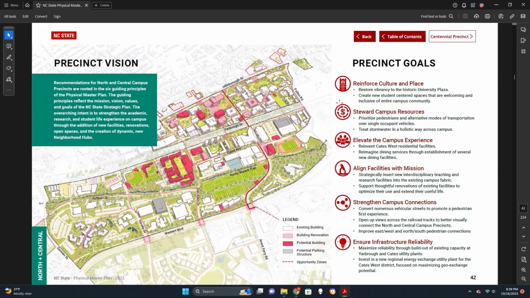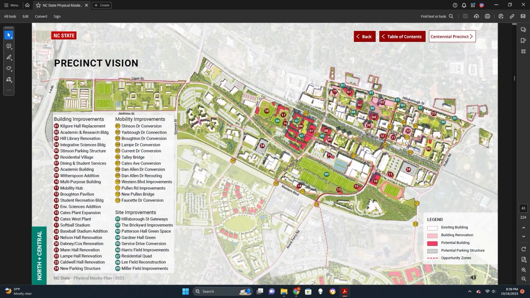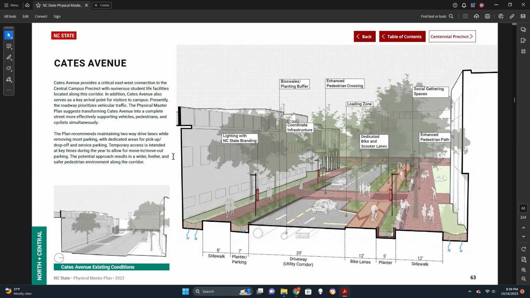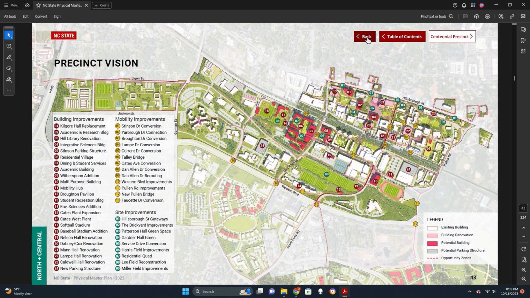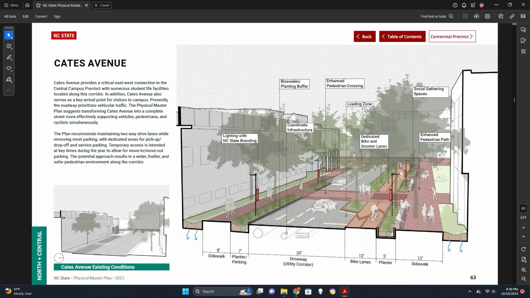The Physical Master Plan breaks down each precinct of campus and details potential projects, guidelines, and the existing frameworks that tie them into our campus puzzle. You will see that each component of every precinct vision page can be accessed through the list on the map or through the nodes on the map itself.